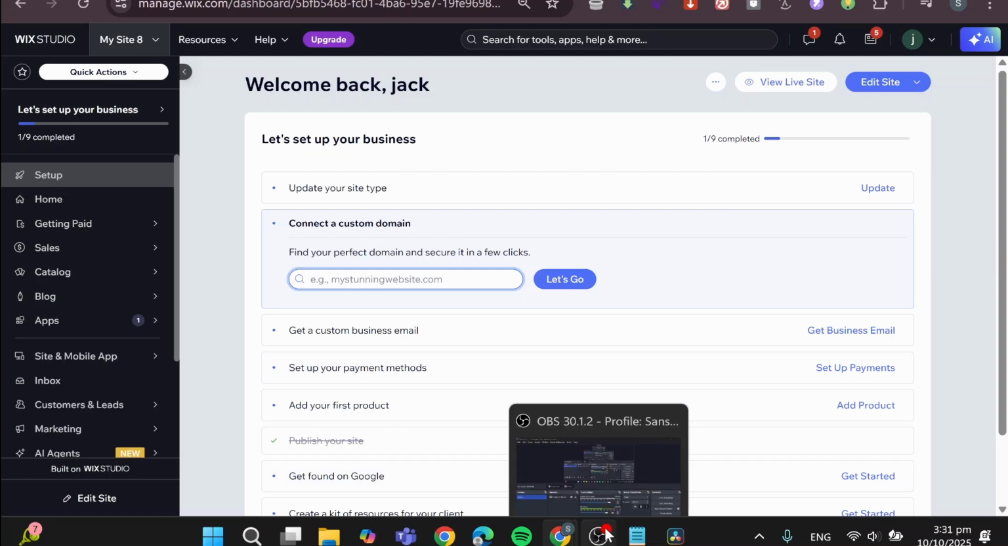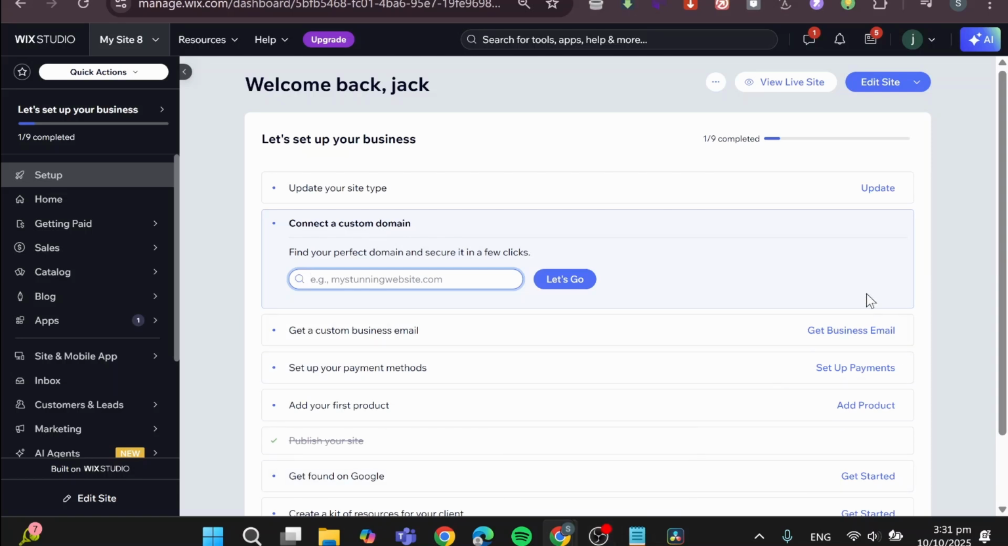How to fix overlapping elements on Wix Studio. Hello guys and welcome to this new tutorial. In today's video I'm going to show you how simple and easy it is to fix the overlapping of elements in your Wix Studio website.